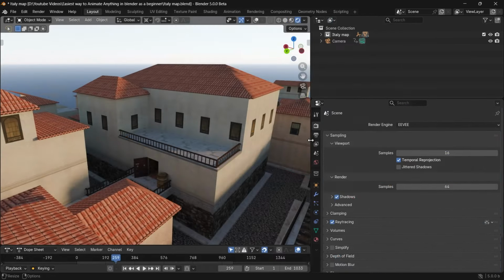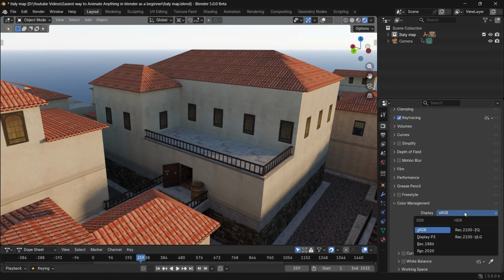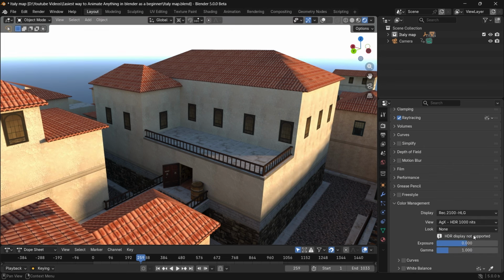Other updates regarding color management with HDR, as long as your screen supports that, and things like surface scattering, simulation, and geometry nodes are there to explore. But I will leave that for the official version to drop out.